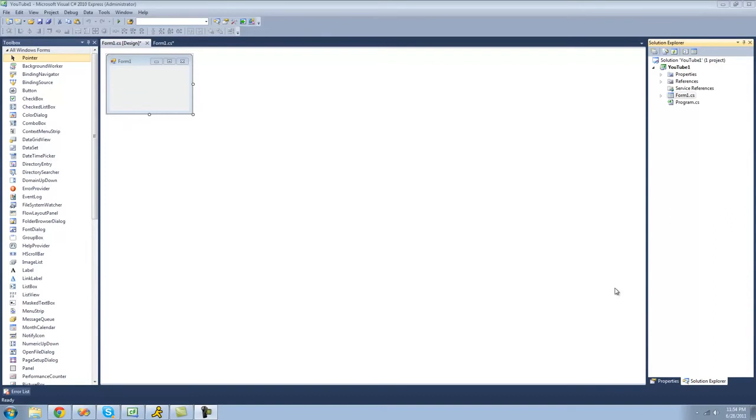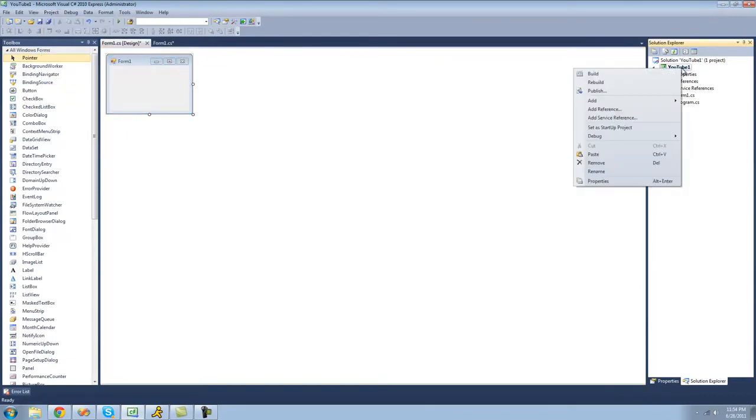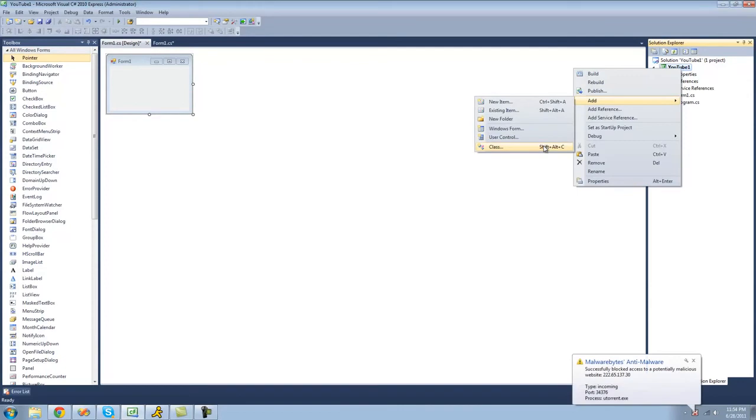So all you're going to need for this tutorial is a class, and in order to add a class file to your project, you can do one of two things. You can go up to Project, and then go down to Add Class, or you can right-click on your project in the Solution Explorer, go down to Add, and then Class.